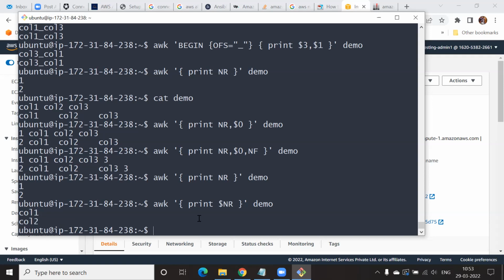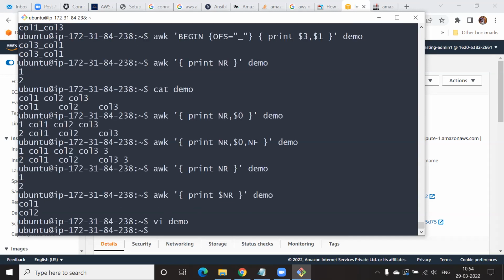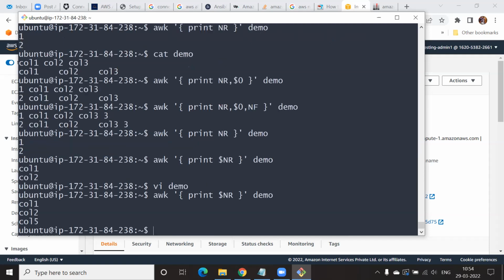Okay, that's a good answer. But via the demo file, edit the demo file, add another line, third line, just copy paste. Let's say column, we'll say column 3, column 4, column 5. Column 3 space, column 4 space, column 5. Okay, rerun it. Catch it.